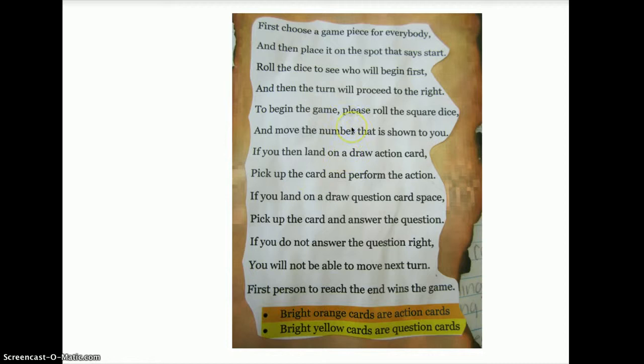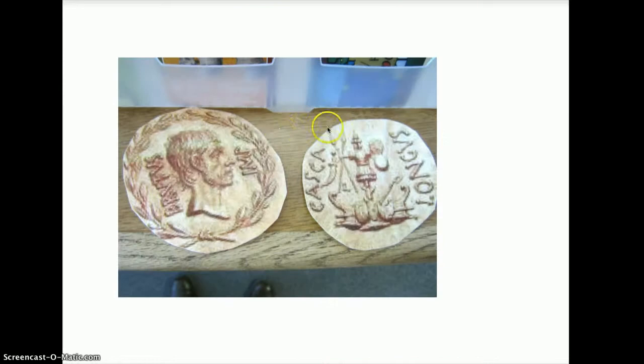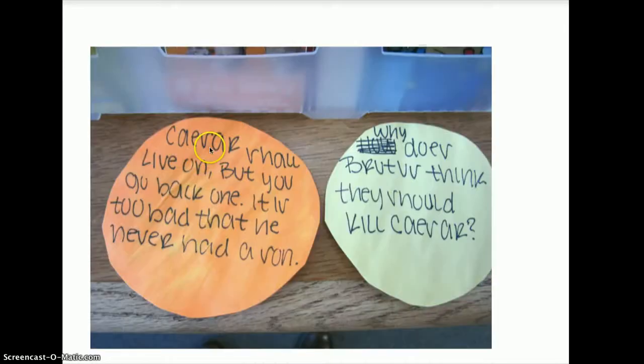I want to see that you're getting at least an idea of what Shakespeare went through when he wrote his plays. You can see here is some creative action cards, and if you flip them over, Caesar shall live on, but you go back one. It is too bad that he never had a son. A good try at that, and it is a rhymed couplet. Why does Brutus think they should kill Caesar? All right, another one that's written in 10 syllables and tries to give that iambic rhythm, da-da-da-da-da-da-da-da-da. So those are examples of cards and whatnot.